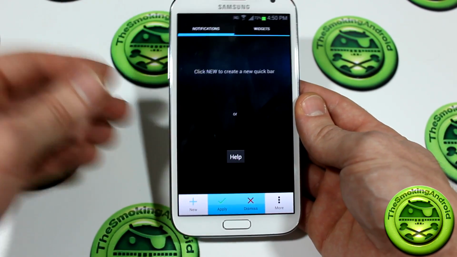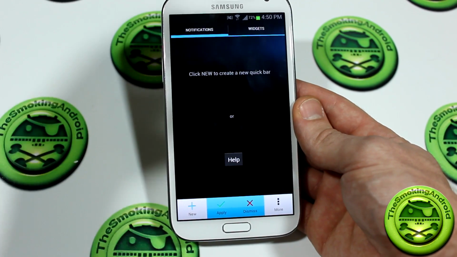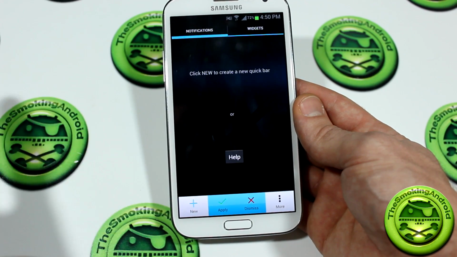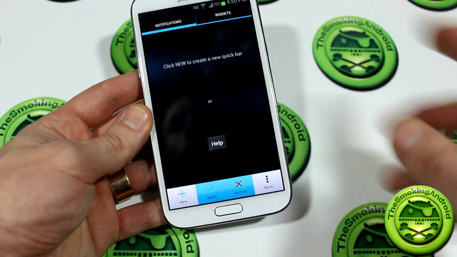But anyways, today we're going to be taking a look at OneTap QuickBar. Root Uninstaller is the development team, and what they've actually done is taken the new feature that's been added to Android 4.2 and kind of took it a step further. Let's go ahead and show you what we will do with this.